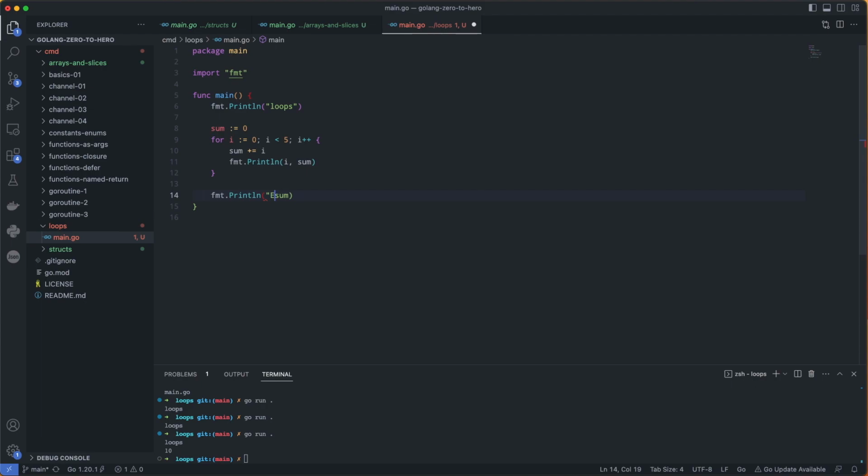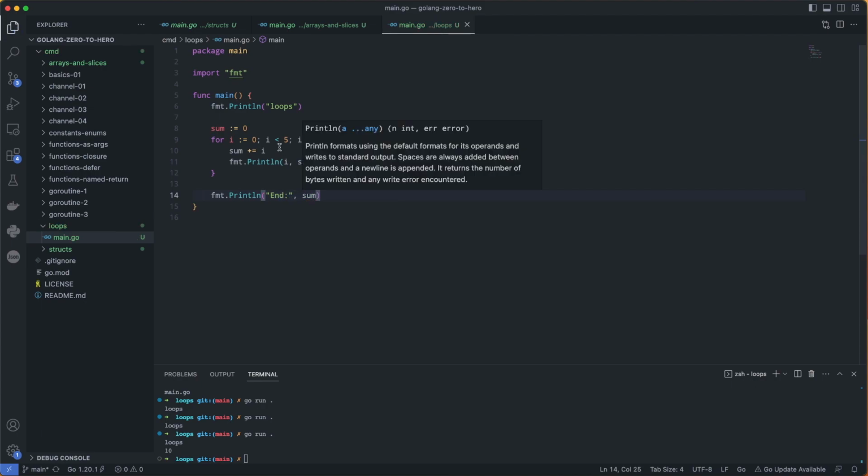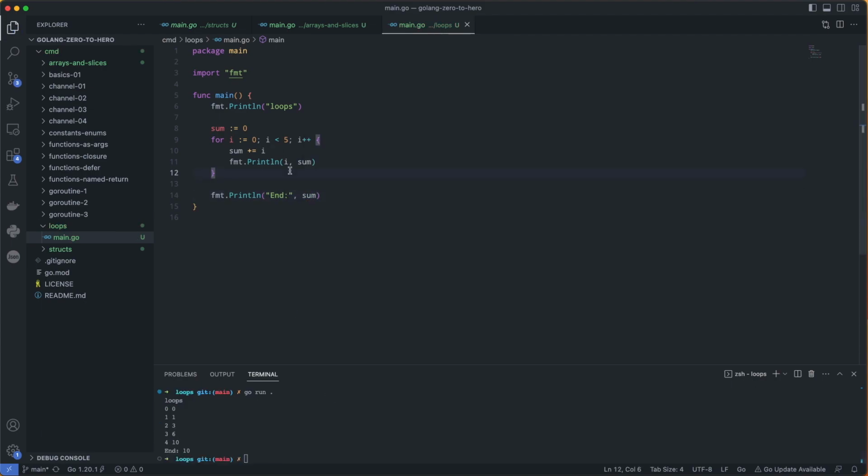And here we're going to say end. Now you can see that each iteration it printed out, so for each run this shows the value of sum, and it ends at 10.